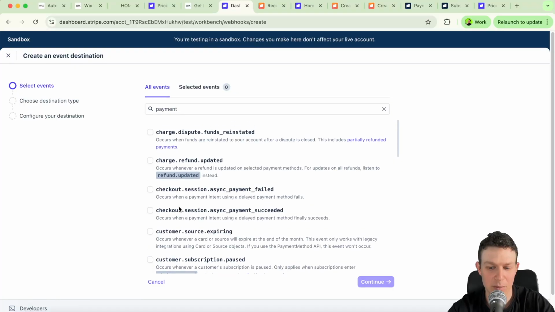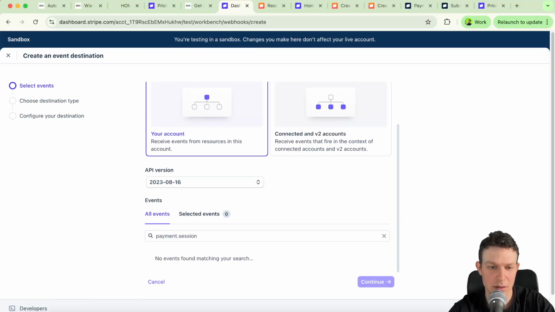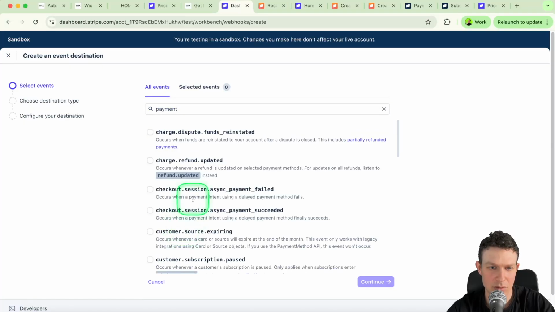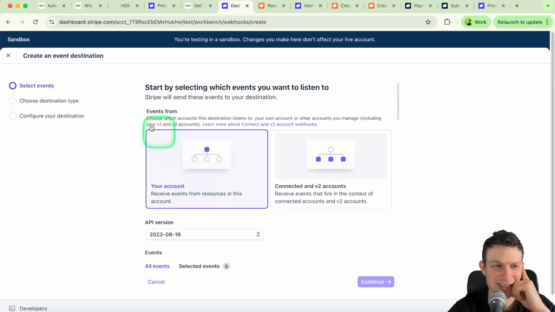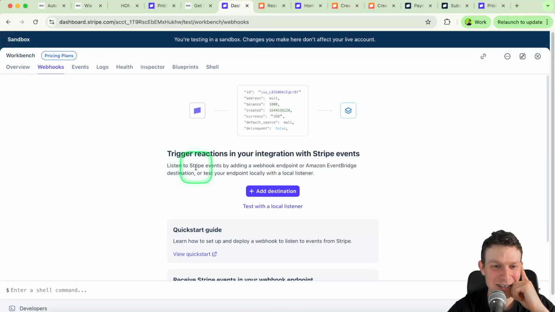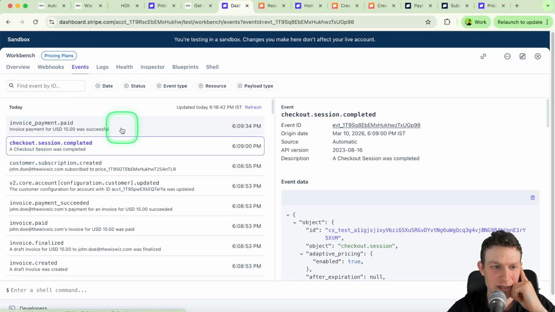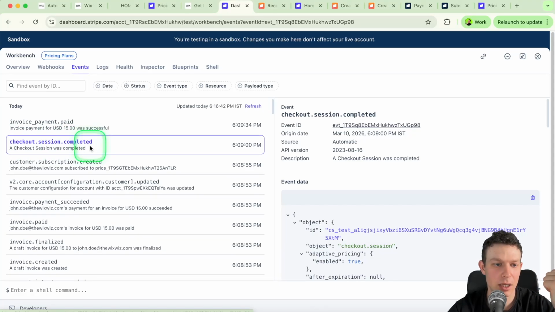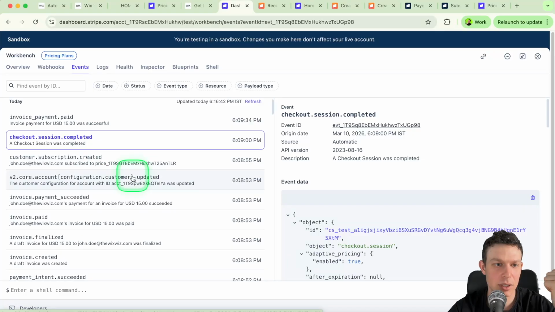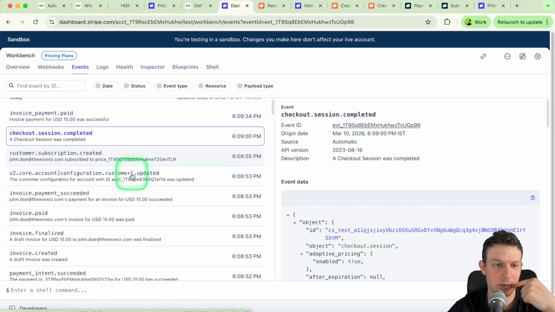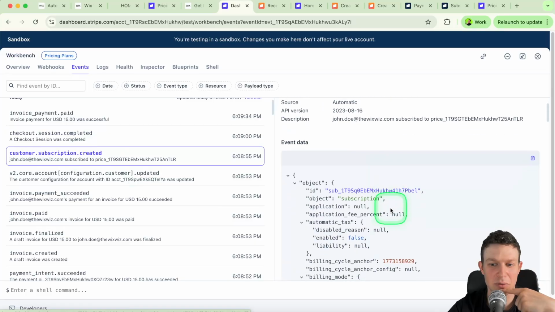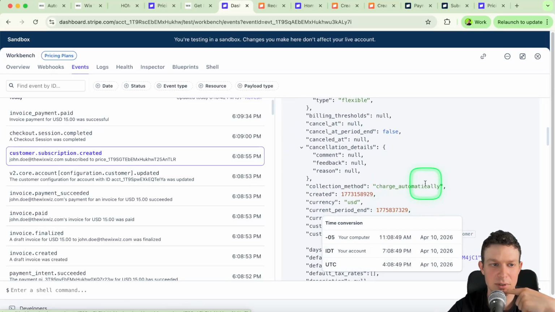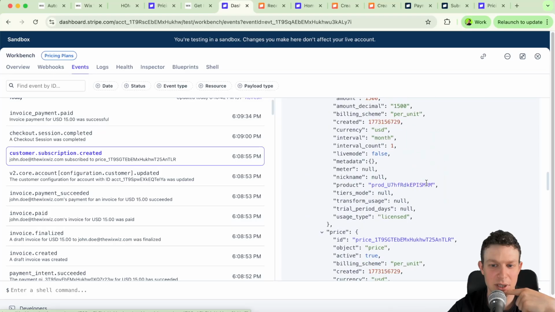Let's see if I can find that one. Okay, let me go back and see what the events are actually called. So if we go back to, where was it? Events. Okay, sorry, checkout session completed. So that's one event that we want to listen to. And the other one that I want to listen to, well, it could also be, let's see if customer subscription created also has that one. In terms of that, I don't think it does.